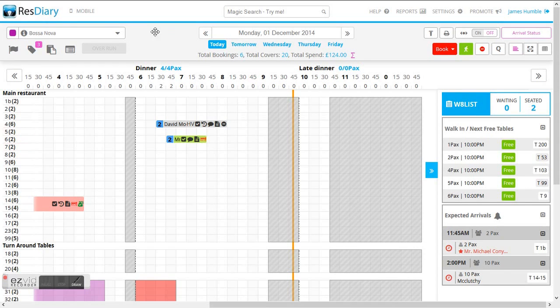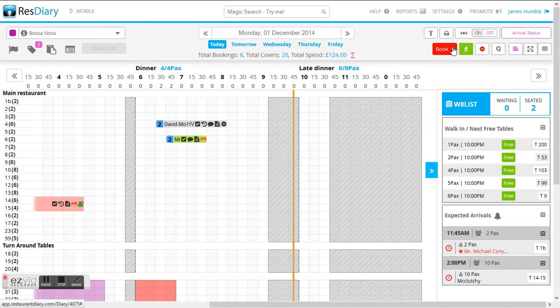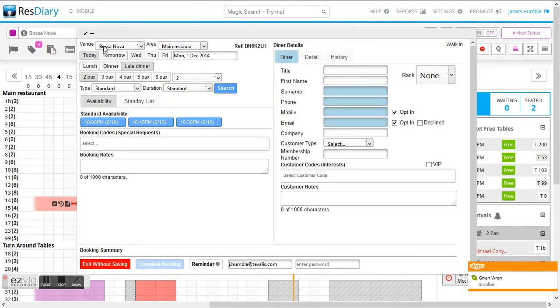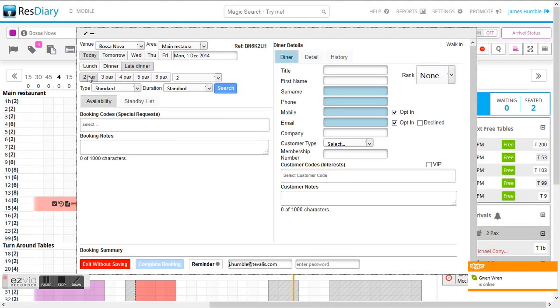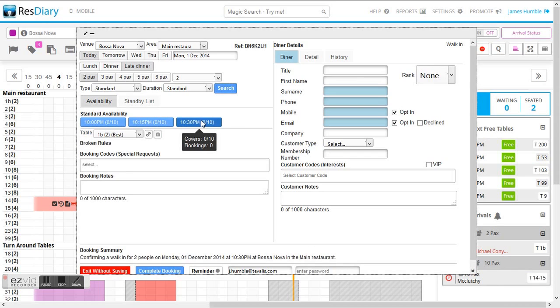As you can see, we are now in the Resdiary online booking management software, and we can now go through the process of making a booking that can then later be pulled through into the Tevalis Epos application. We're going to make a booking for today for late dinner for 2 people. If we click search, this will show us the availability for today, and we're going to make a booking for 10:30.